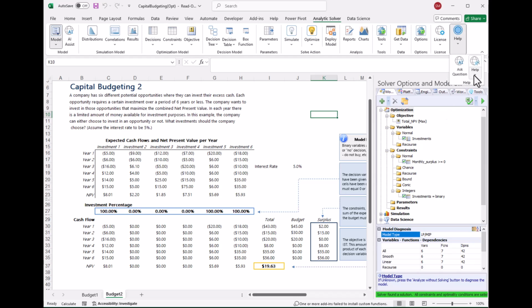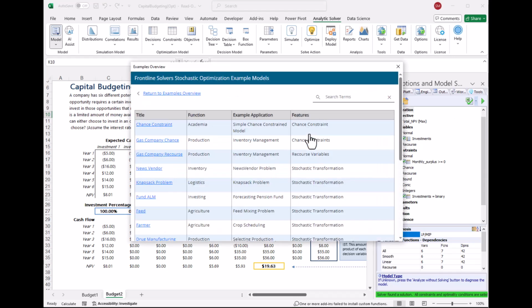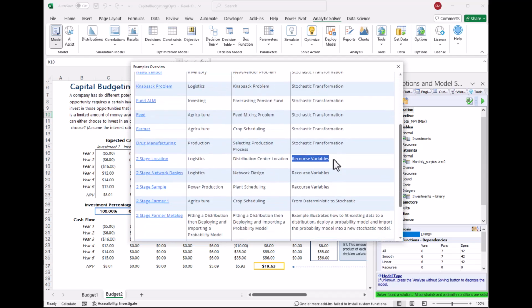Analytic Solver adapts as your needs evolve, whether you are tackling straightforward financial models or complex scenarios with uncertainty. Its powerful stochastic optimization and robust programming capabilities allow you to manage unpredictable conditions confidently.